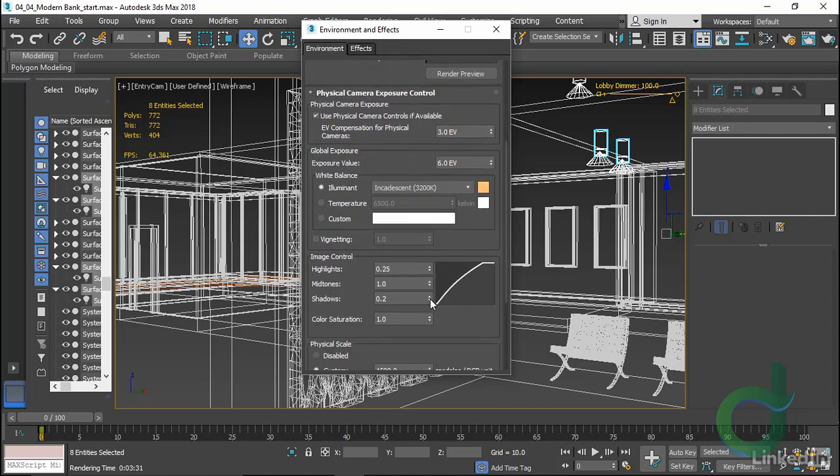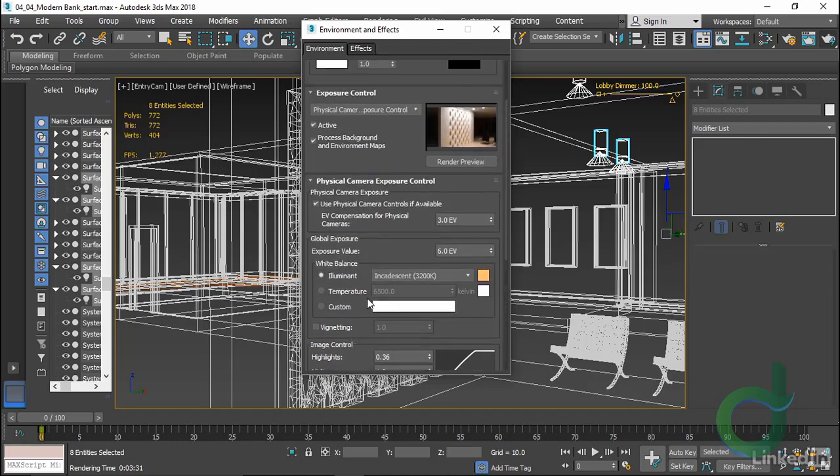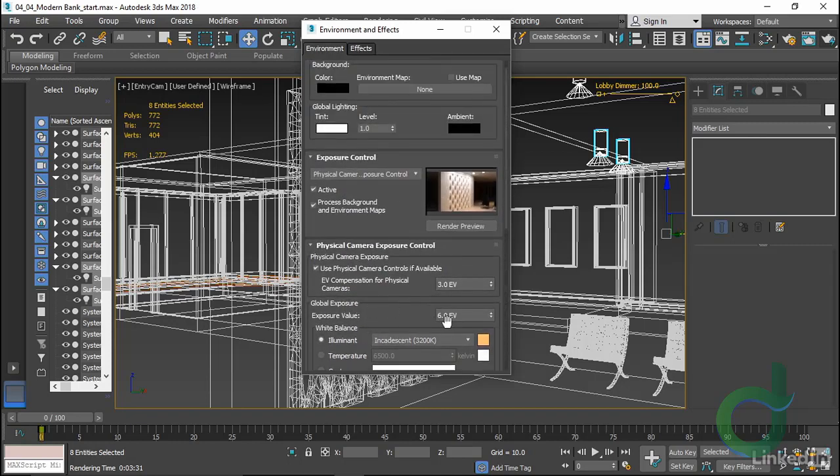Typically what I'll do is also adjust the image control, so I'll add a little bit more darkness to the shadows, pop the highlights slightly, and leave the midtones alone. We'll leave our exposure scale at a custom 1500, the default, because we're working in a true physical scale here. Then I'll bring down that exposure value just a bit to 5 and test it out. It looks good in the preview. We've definitely got some good light going on, where it's nice and bright in that scene.